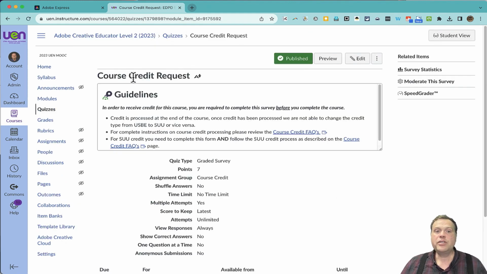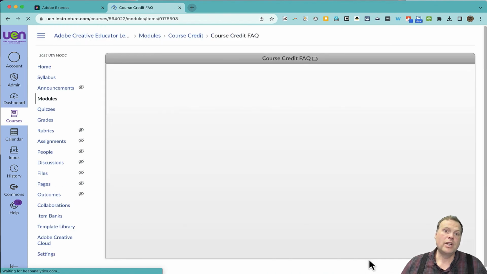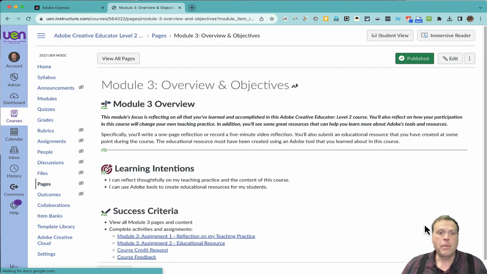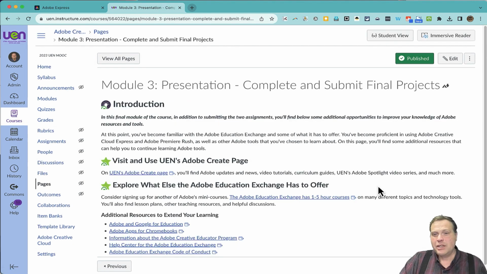Okay, next we get to the course credit request. You'll need to fill that out before the course ends, and hopefully earlier rather than later. Now we get to Module 3. And Module 3 is basically about reflecting on what you've learned.